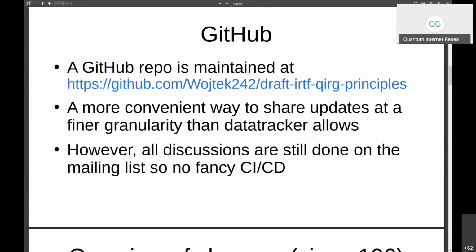It's maintained on GitHub. There's a link. I share that link often on the mailing list. It's a public repository. It's just a convenient way to share updates so that I don't have to update the data tracker for every typo, etc. And there can be kind of an in-between-meetings live version. I do update the data tracker for the meetings though. But I don't do any of the fancy GitHub stuff. It's just there as a repository.